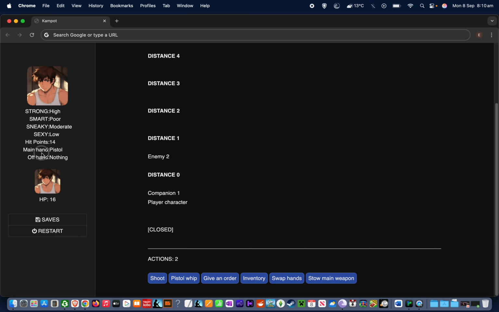I have a character with the starting setup of a pistol in the main hand and nothing in their offhand. Note, by the way, that I changed this to say main hand. It said in hand before. I can swap hands, of course, and you probably noticed there's a new button. When I've got the weapon in my main hand, it says stow main weapon, and if I swap it to my offhand, it says stow offhand weapon. And in fact, if I had a weapon in both hands, it would show both of those options.